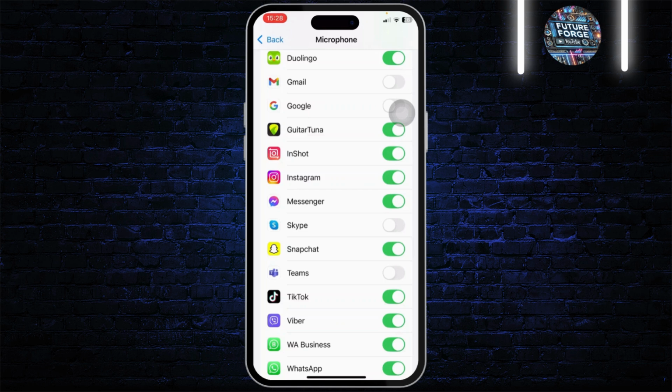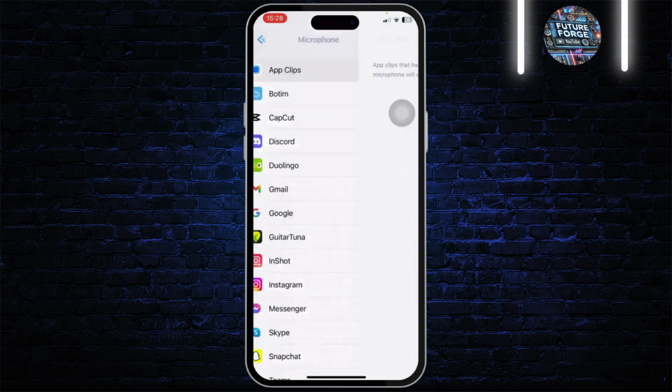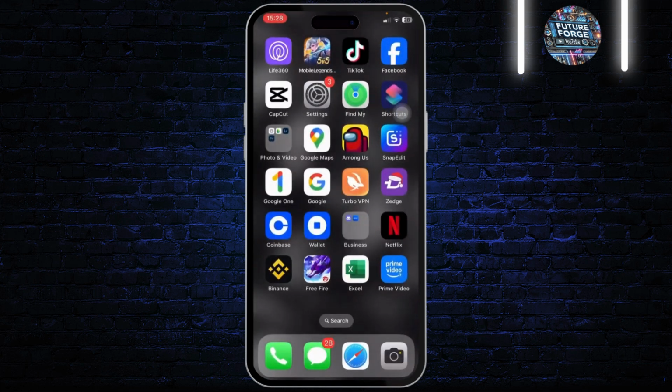Now since I am recording this video via my iPhone, me turning it off would just not allow me to record the audio of myself. So you can just turn the permissions off, and after you do that, the orange dot will go away. And that is how you do it, guys, and that is basically all for the video.